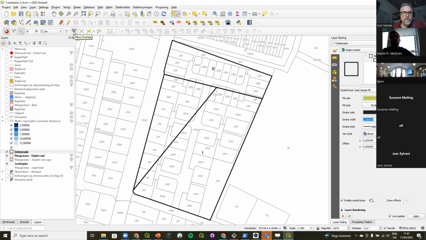Let's expand the toolbox. Yeah, this is on the snapping toolbar. This is that enable topological editing, and it basically allows any shared boundaries to be edited at the same time. Exactly.